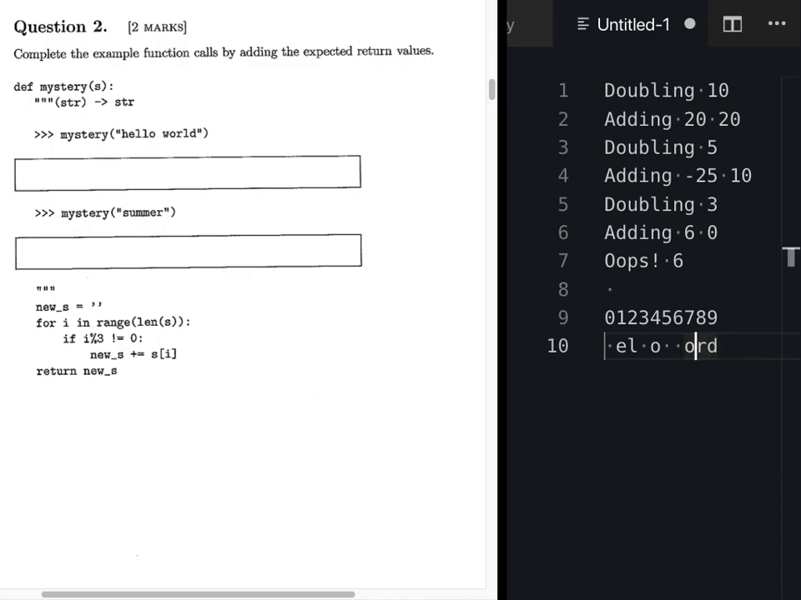Okay. But we have to be careful, because you have to keep the space. Remember, space is not special. Space is a character. It just doesn't happen to display anything, but it's a character nonetheless. So please don't eliminate spaces because you think they're special. They're not special.